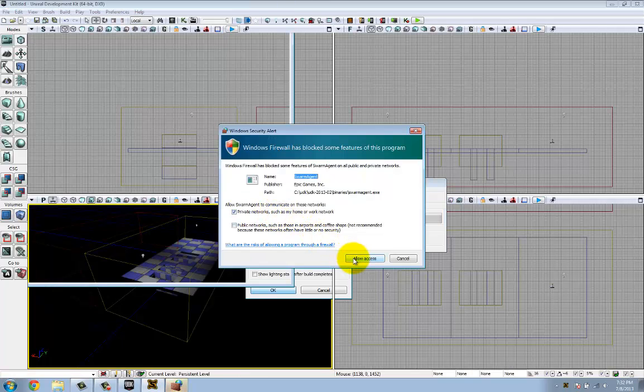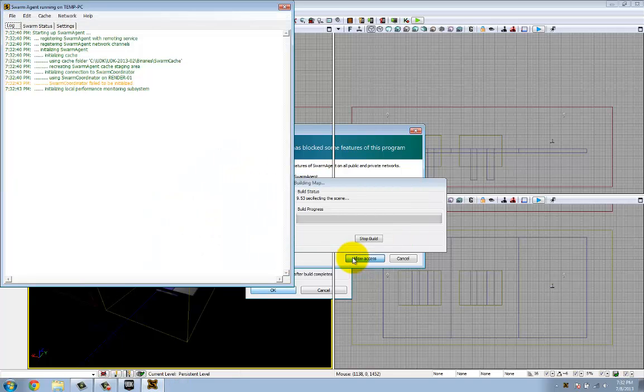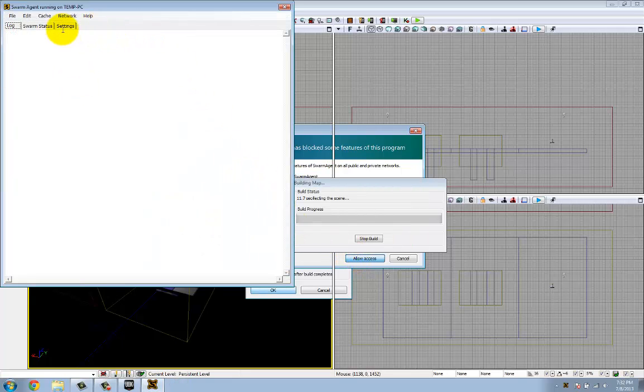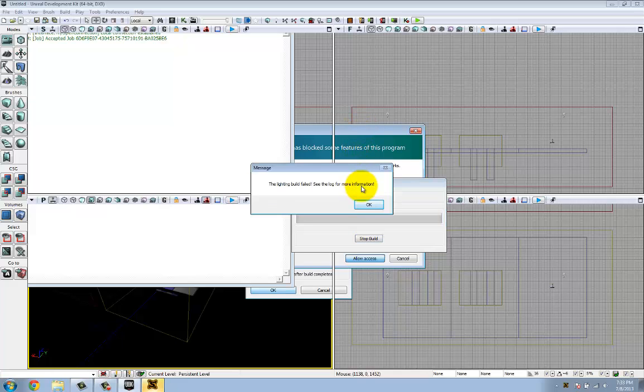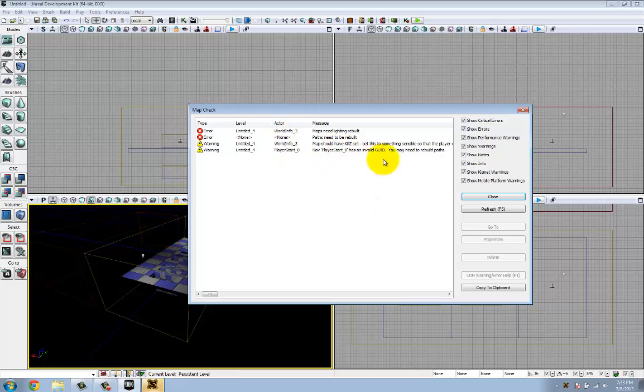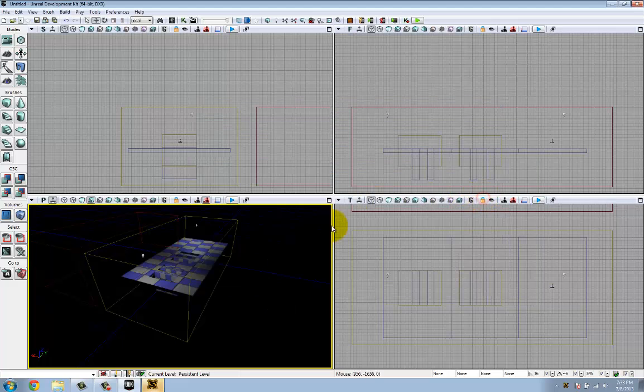Allow access. I assume this will come up on the other computers. We're going to allow. This menu will pop up. This is just what's going on in your scene right now. As you can see, it's causing so many problems for my Mac right now. Lighting Build failed. See log for more information. Lighting that needs to be rebuilt. I've never encountered this, so we're going to try it again, except with a Build All tool.